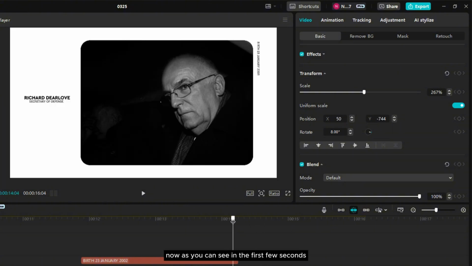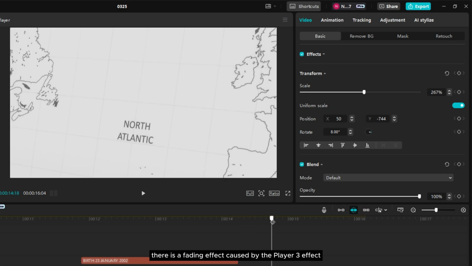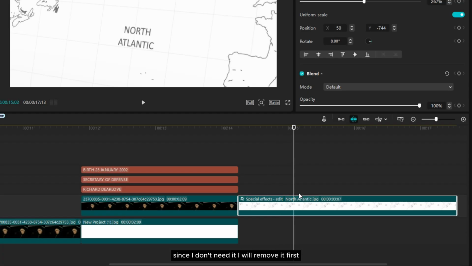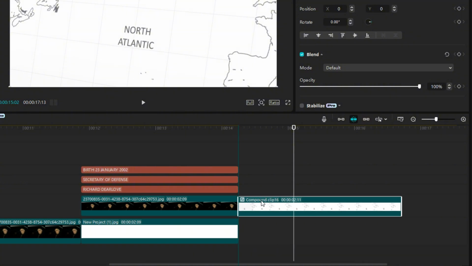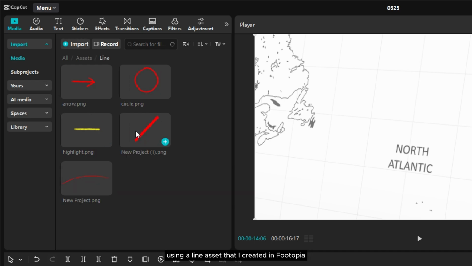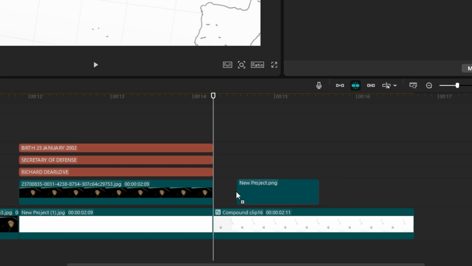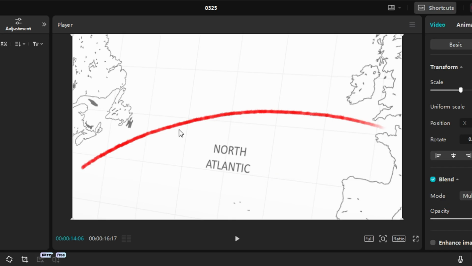Now, as you can see, in the first few seconds, there is a fade-in effect caused by the Player 3 effect. Since I don't need it, I will remove it. First, compound the layer, then simply trim the fade duration. Now that it's like this, I will add a line animation using a line asset that I created in Photopea. Then, change the blend mode to multiply.